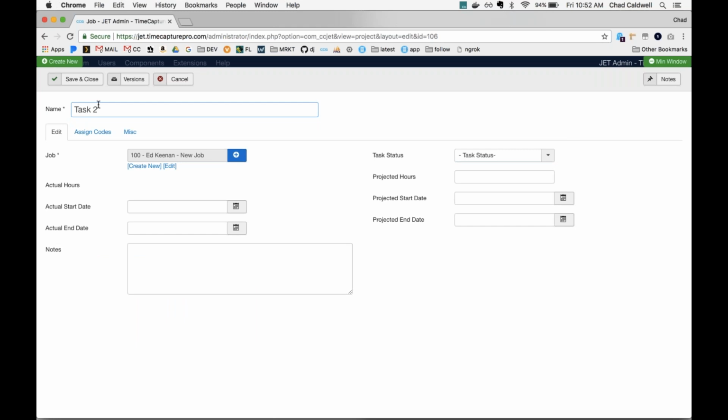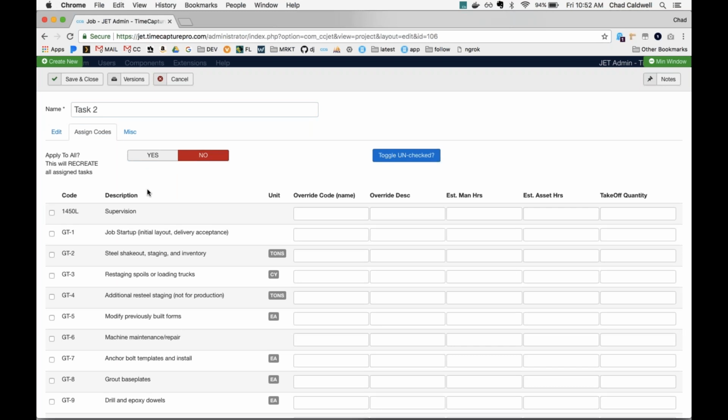Let's say I want to create another task, say task 2. I can fill in all the different fields here, which are pretty self-explanatory. The job has already been assigned, of course. Task 2's job is the job we're working on now. And then I can jump into assigning codes.